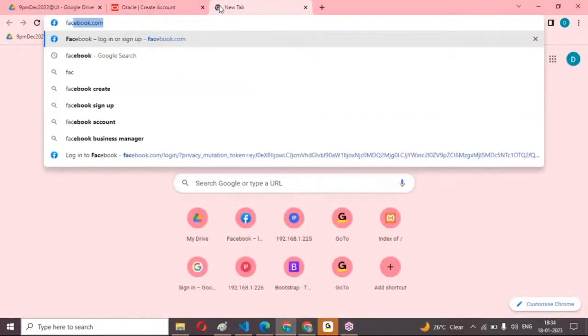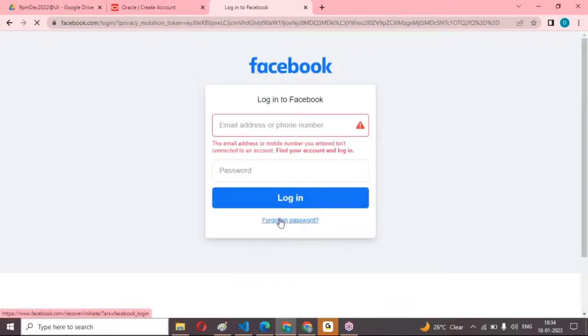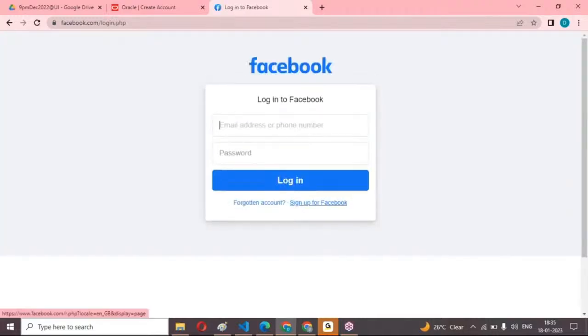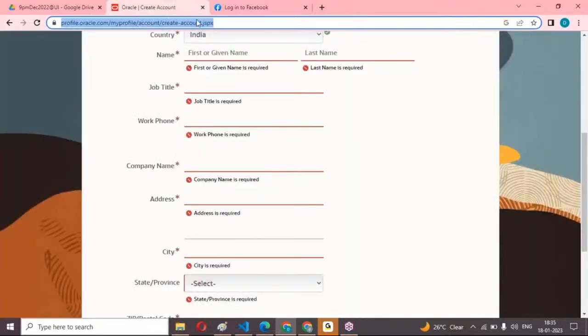If you check the Facebook create account page, Facebook login.php or something, the Facebook sign up page, in that you can see login.php. From that URL you can understand, when all this HTML, CSS, JavaScript code is interacting with the server, the server code is Java. So the Java page is interacting here.